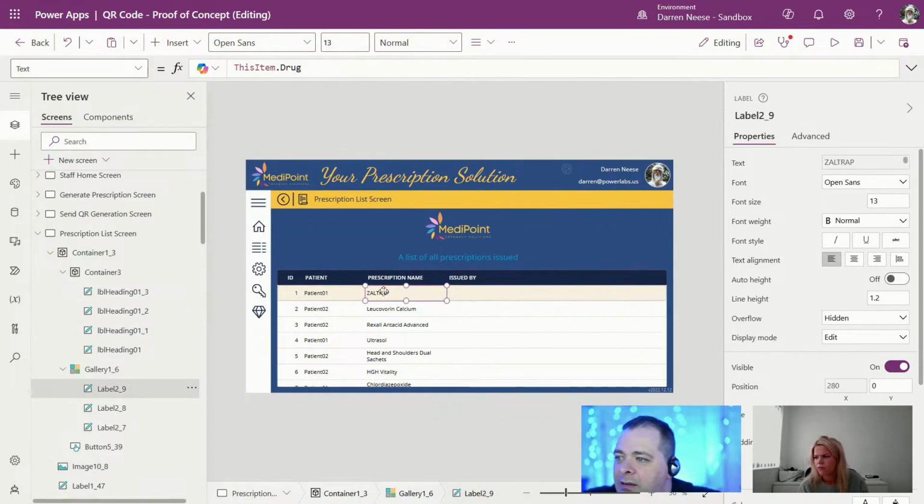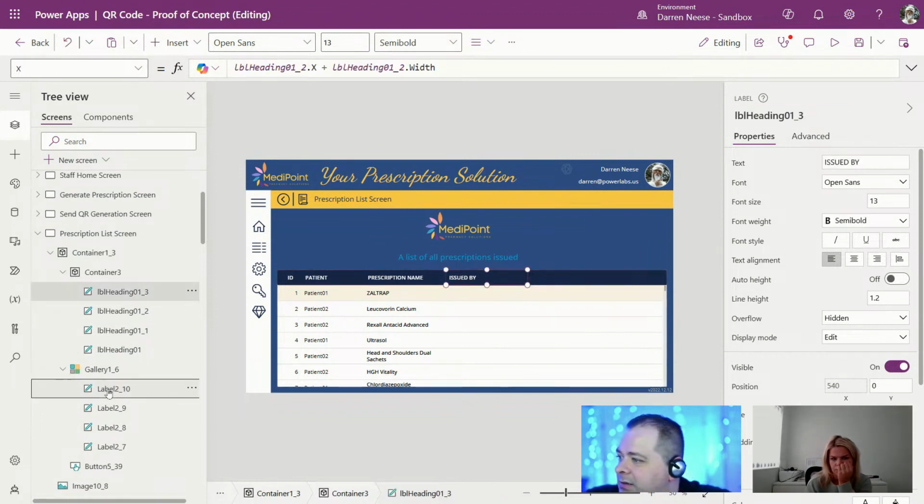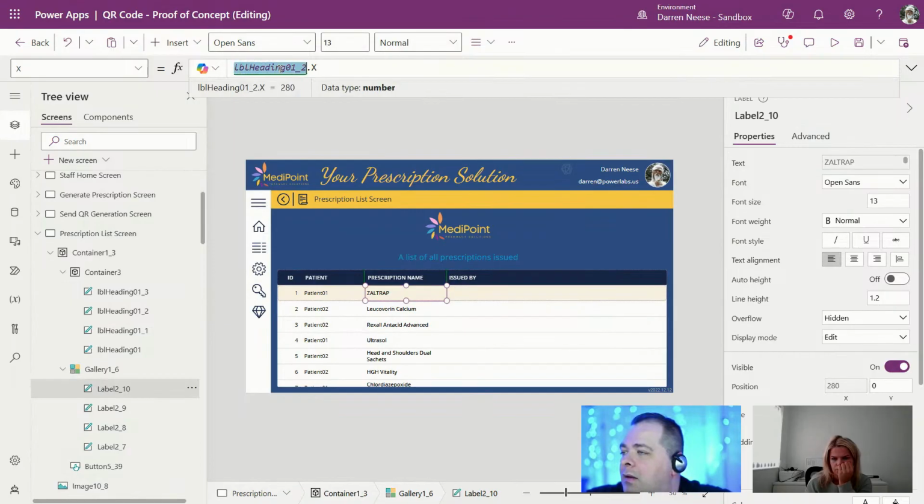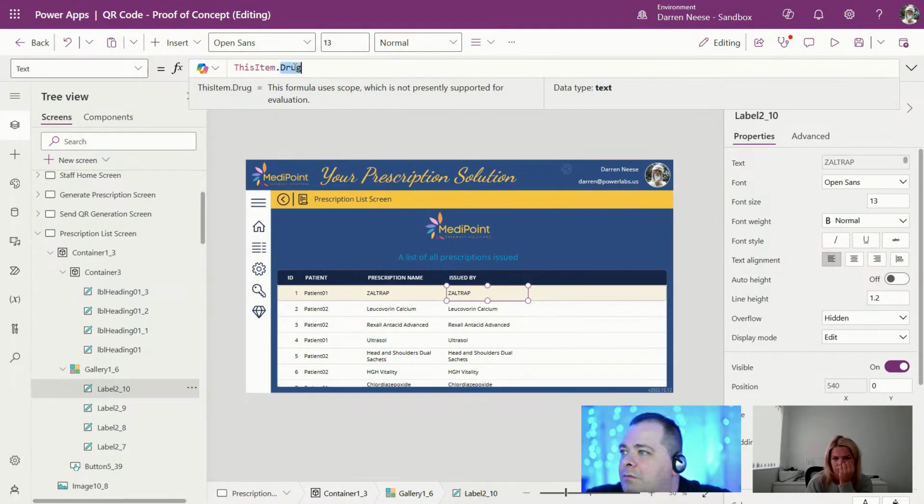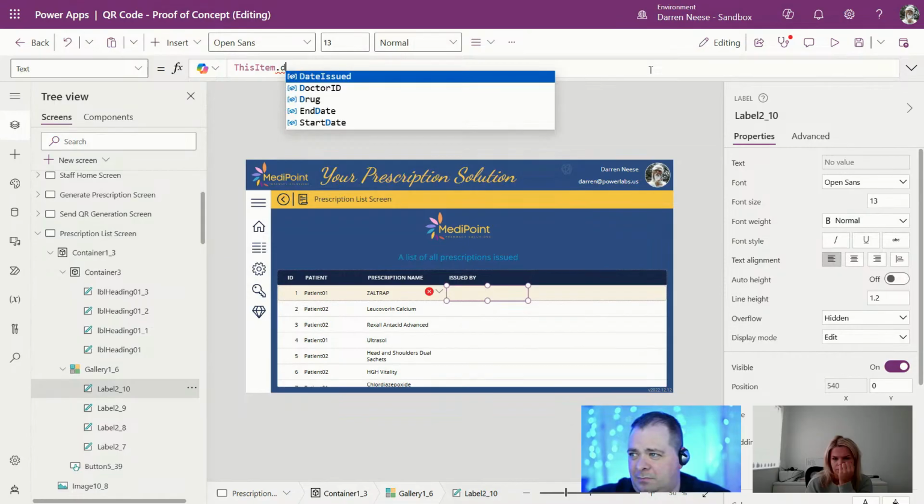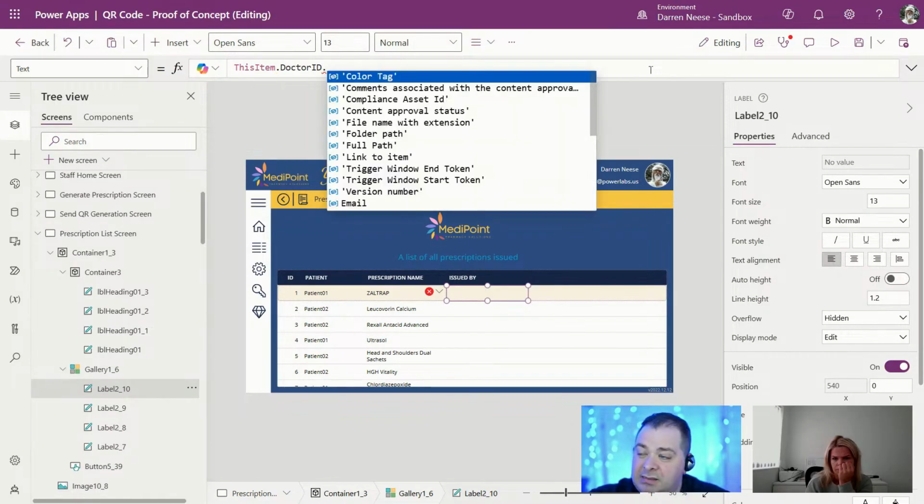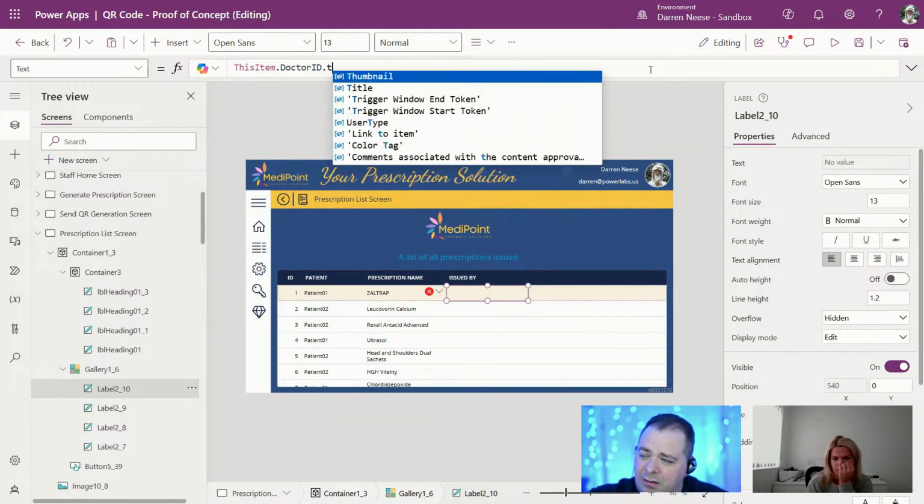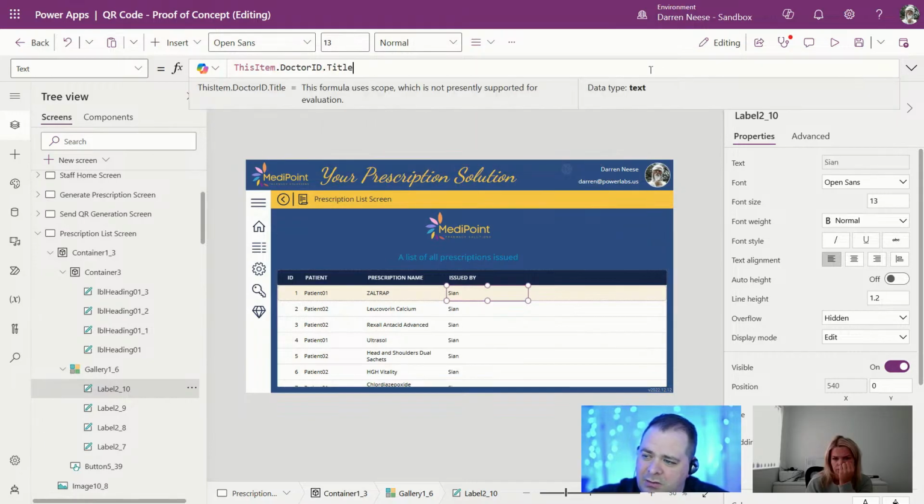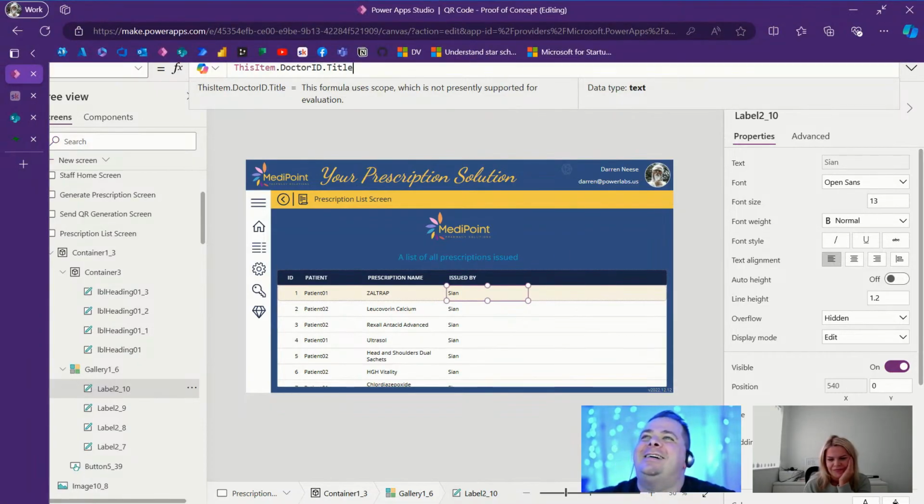Issued by. I will copy and paste that. Grab this one. Go back here. And then for here, we'll say doctor ID dot title. There you go. You're the doctor. Okay, issued by. Now we need an issue date.